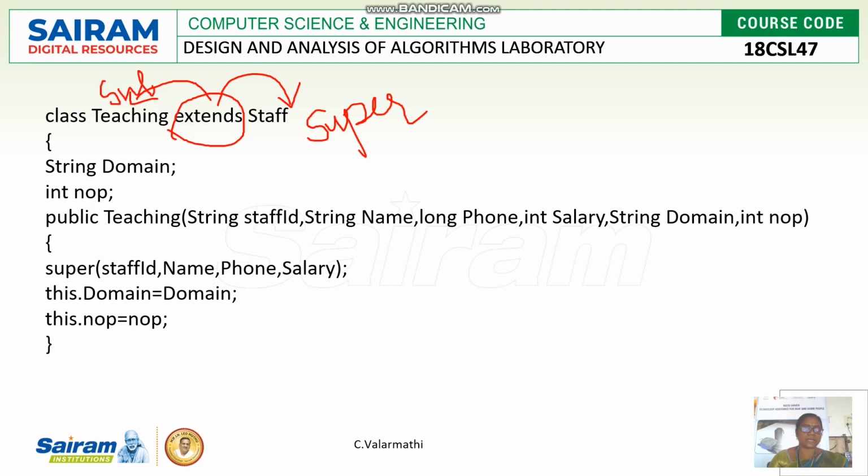So now the subclass is started. Coming to its specific parameters, domain is its first parameter and number of publications is another parameter. Domain consists of alphabets and characters, so it is declared as string, and number of publications is only a count, so it is declared as integer.